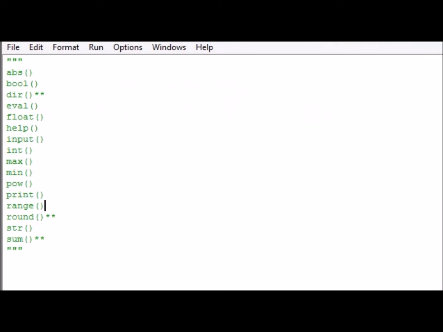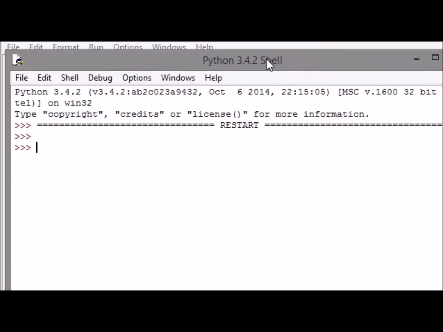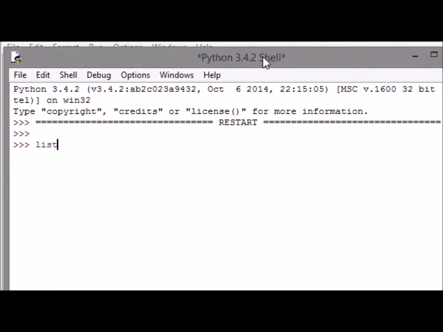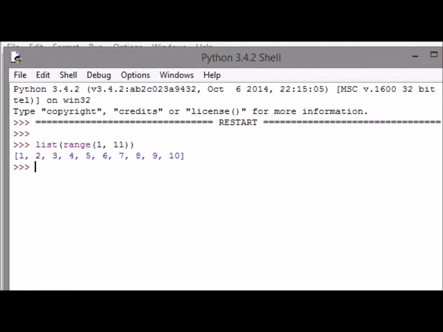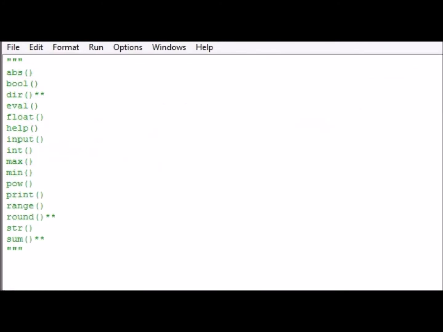Range, that gives me a range of numbers. And remember, we need to have it in a list in order for it to show all the numbers. So range of 1 to 11 gives me the numbers from 1 to 10, because that's exclusive. We talked about all the parameters in a video in the past. Round, very complicated, or not really complicated, but it has a lot of backstory behind it.